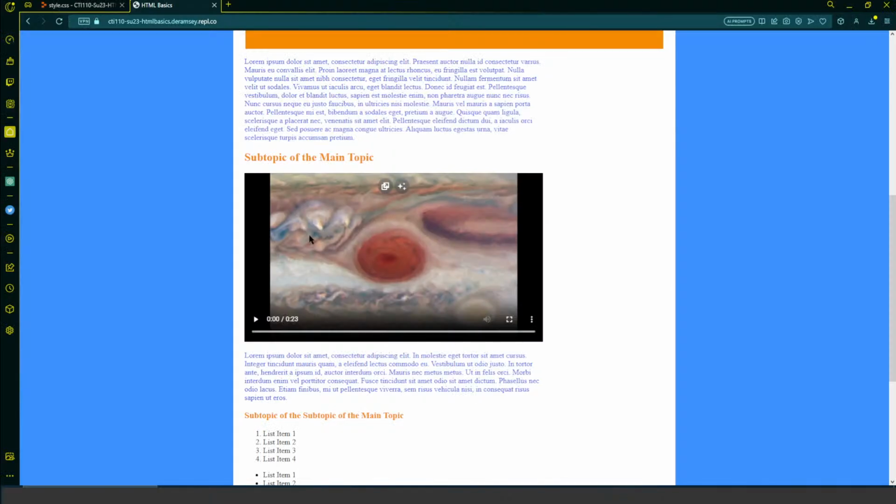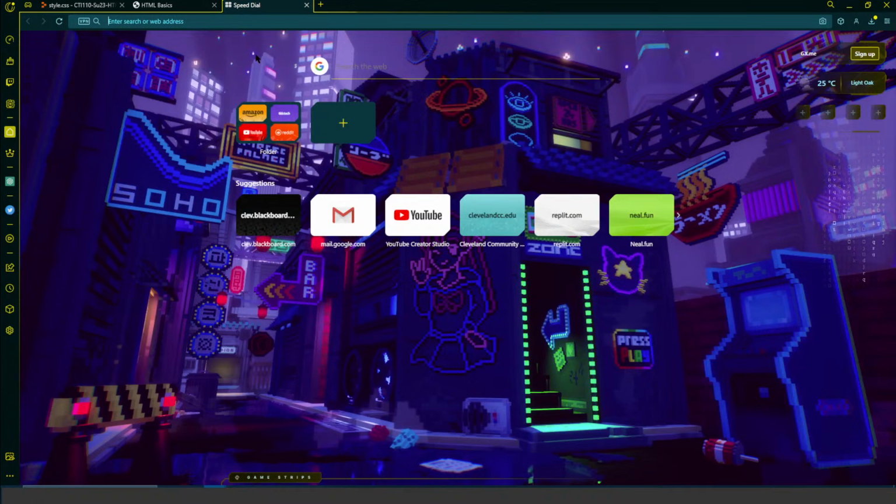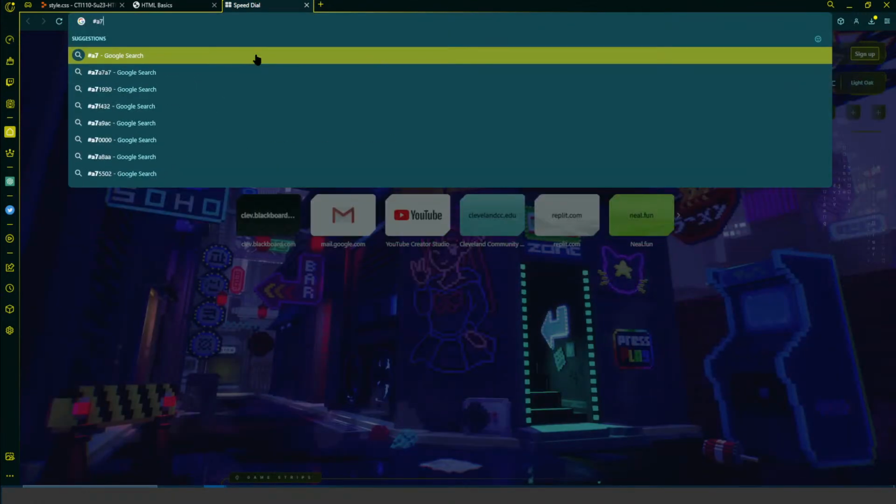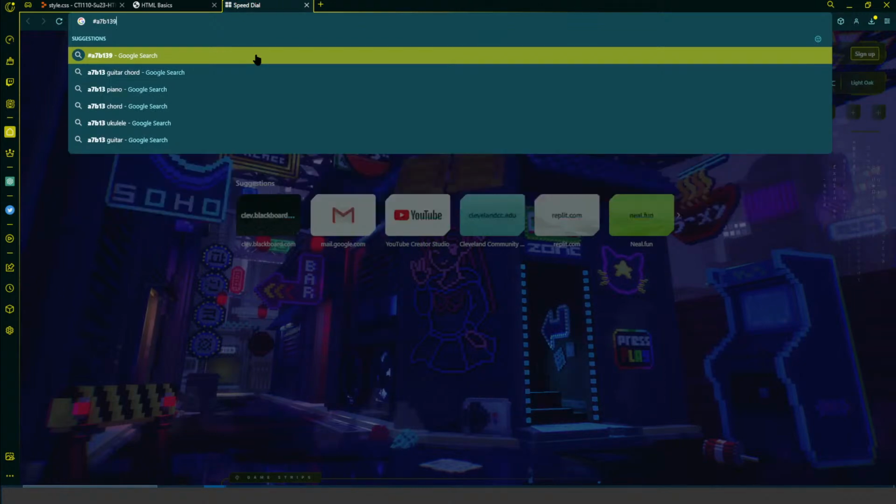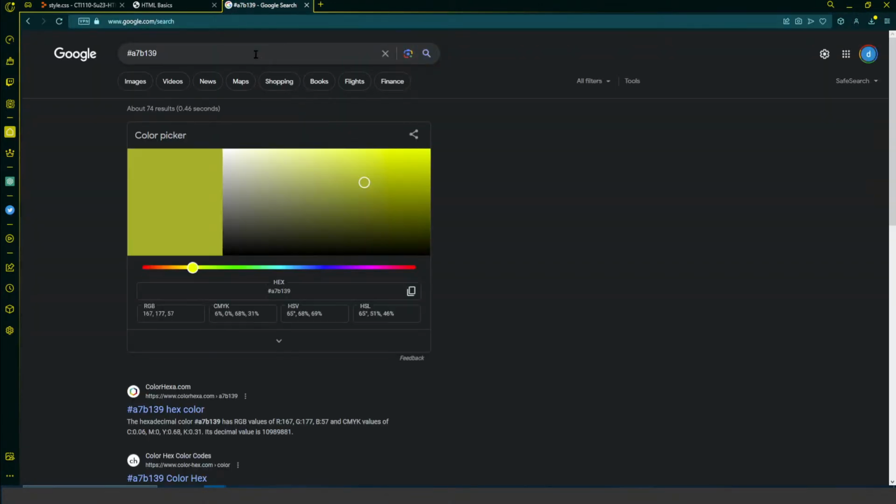And so if we were to go into, say, Google and enter hashtag A7B139, and I just came up with this off the top of my head, we can see it's a more subdued, sort of yellow color. It is a little greenish because it did have a little more green in it. But we can also see down here in the RGB values those values that we just calculated: 167, 177, and 57.